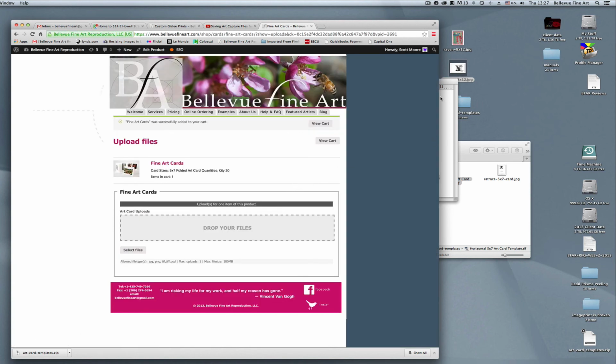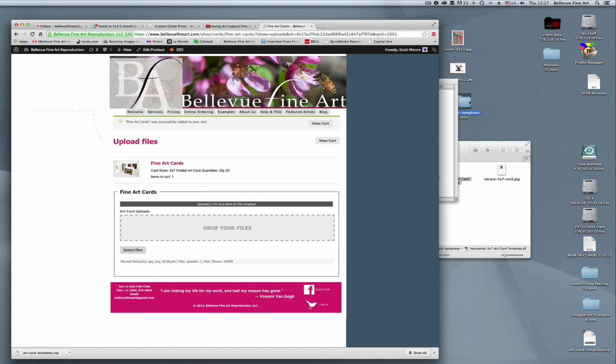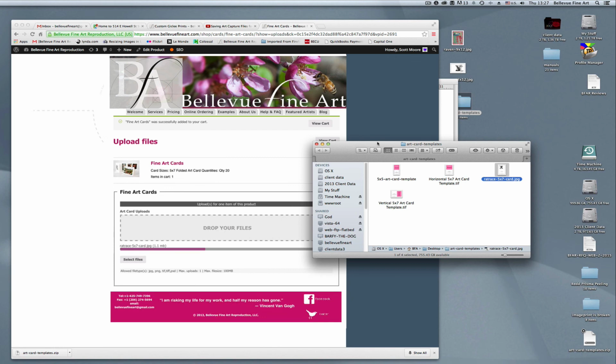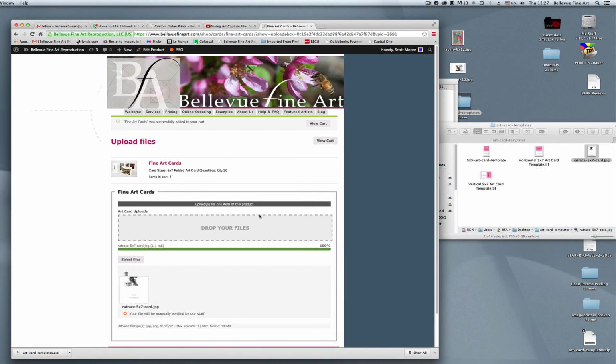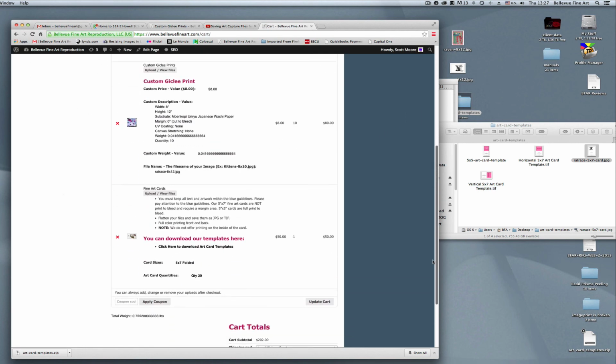that I've just created. You can either select the file here by browsing your folders, or you can drag and drop the file. So I'm going to go ahead and drag and drop this file now into my shopping cart area. I can see that I've got the file there, and I can go ahead and proceed to the shopping cart and check out. That's all there is to it.